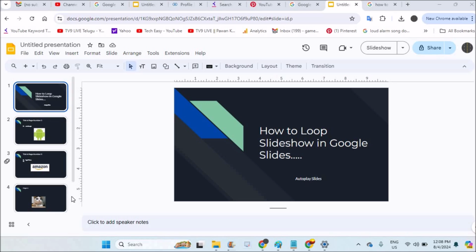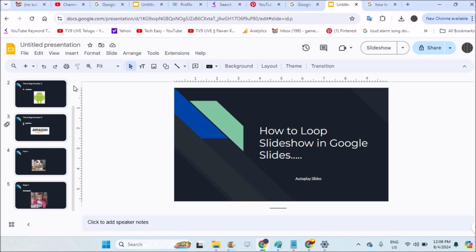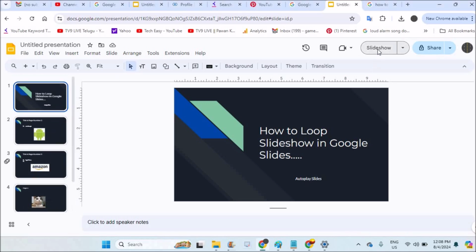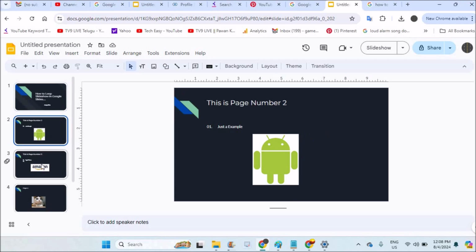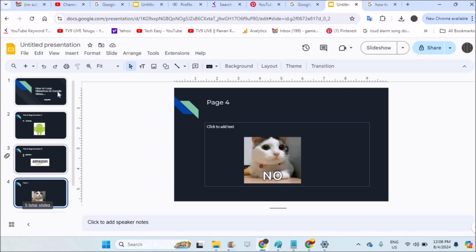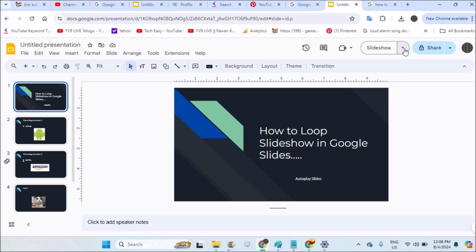Usually, when you have a lot of slides on Google Slides, we'll click on the slideshow and hit the enter button for the next slide. But in order to loop these slides, see, I have given page 2, number 3 and 4 and 5. So what I'll do is I'll just loop this video.